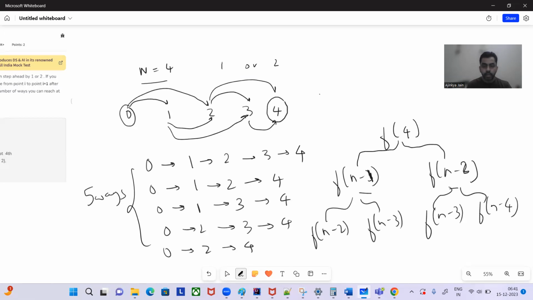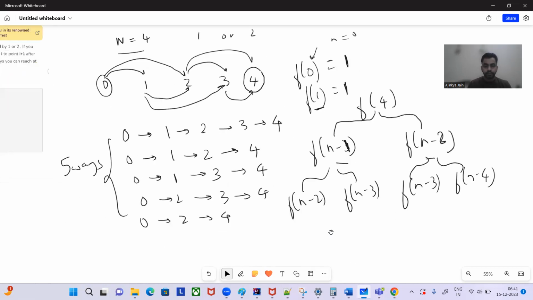And what can be the base condition? F of 0 and f of 1. In order to reach point 1, it will be one way. And when n equals 0, it will be one way only to be on point 0 as well. Now, what is the drawback of this approach?